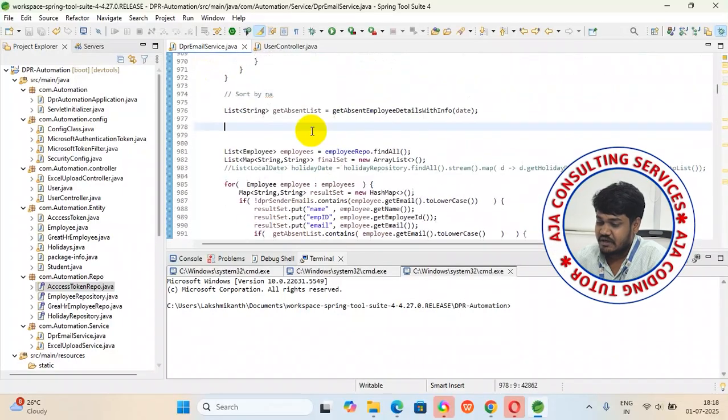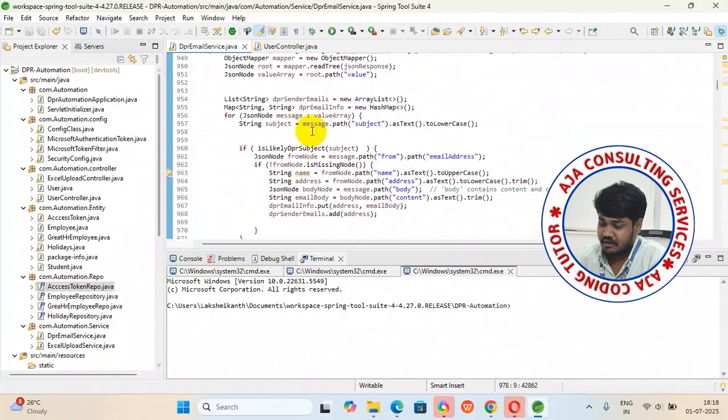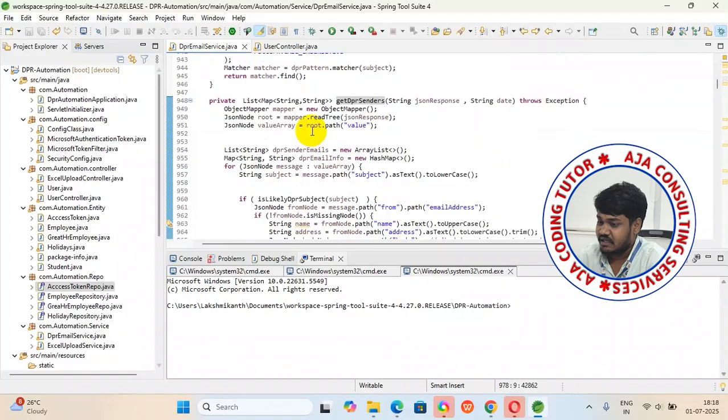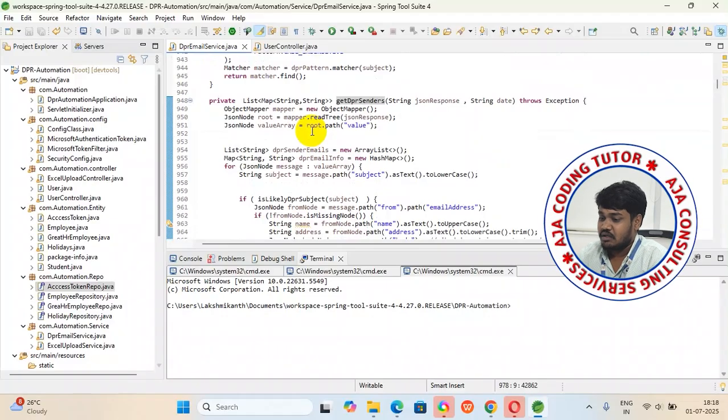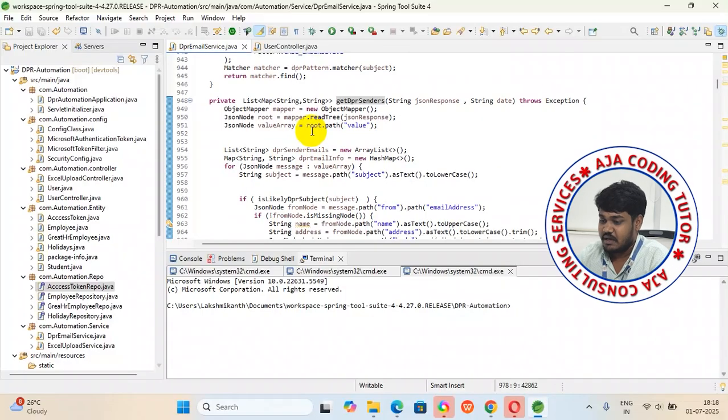This is for a particular date. If the end user enters a particular date as a request param, then he can get the information on who sent DPRs and who did not send on that particular day. So this is the logic behind this.